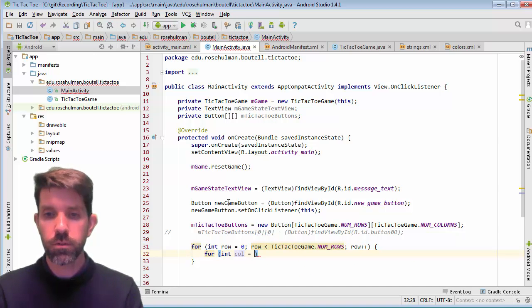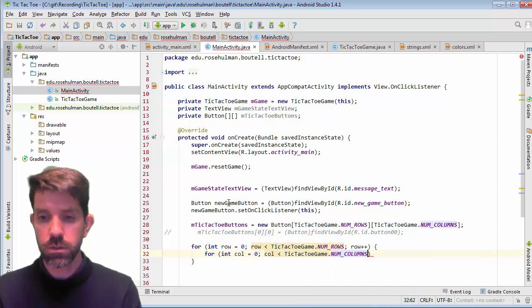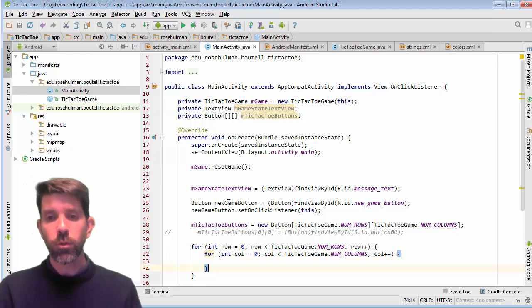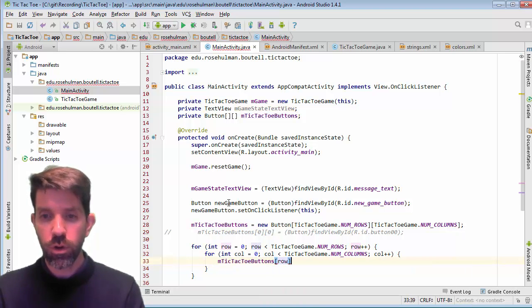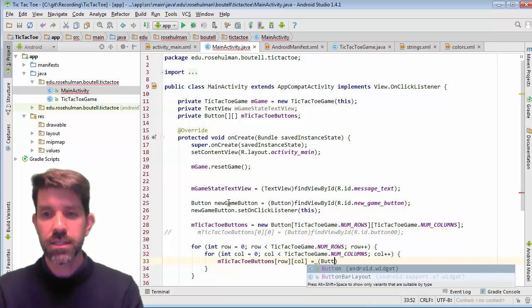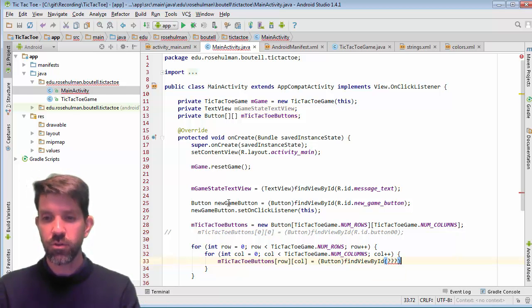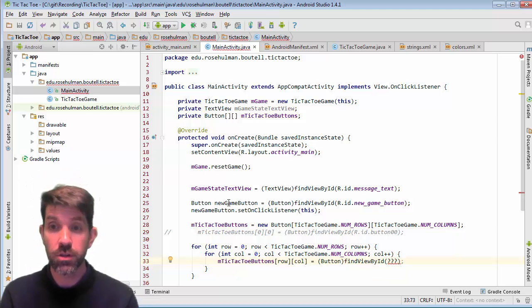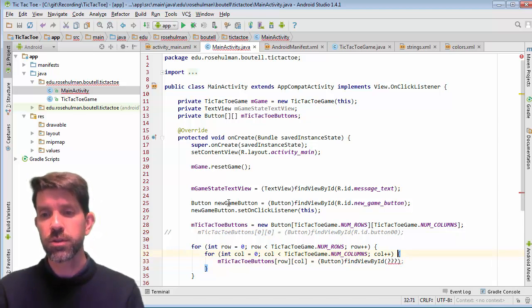Same thing for the columns. So int column equals 0. Column is less than tic-tac-toe game dot numColumns. And we do col plus plus. And what we want to do here is to capture that one. So my tic-tac-toe buttons, row, column equals cast to a button, find view by ID. And the only question is then, of course, what goes in here, because so far we've just been hard coding in these guys. So there is a way to do that.